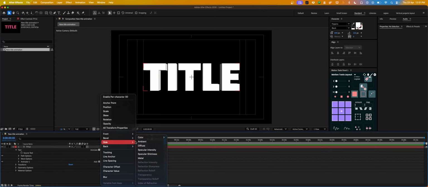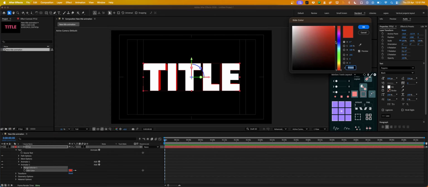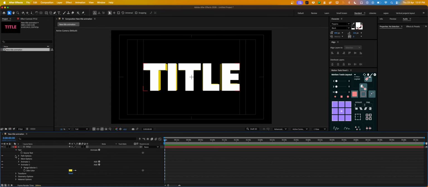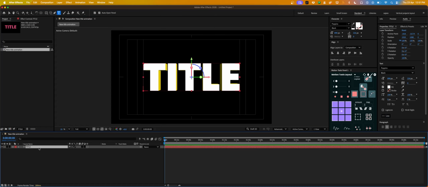After that, we can add a side color also for the depth we just added. For the side color, I'll be adding a little bit of yellow, a green-yellow kind of color. This is also your choice. You can add any colors you want, and there is an option to change it anytime, so it doesn't have to be fixed at this point itself.